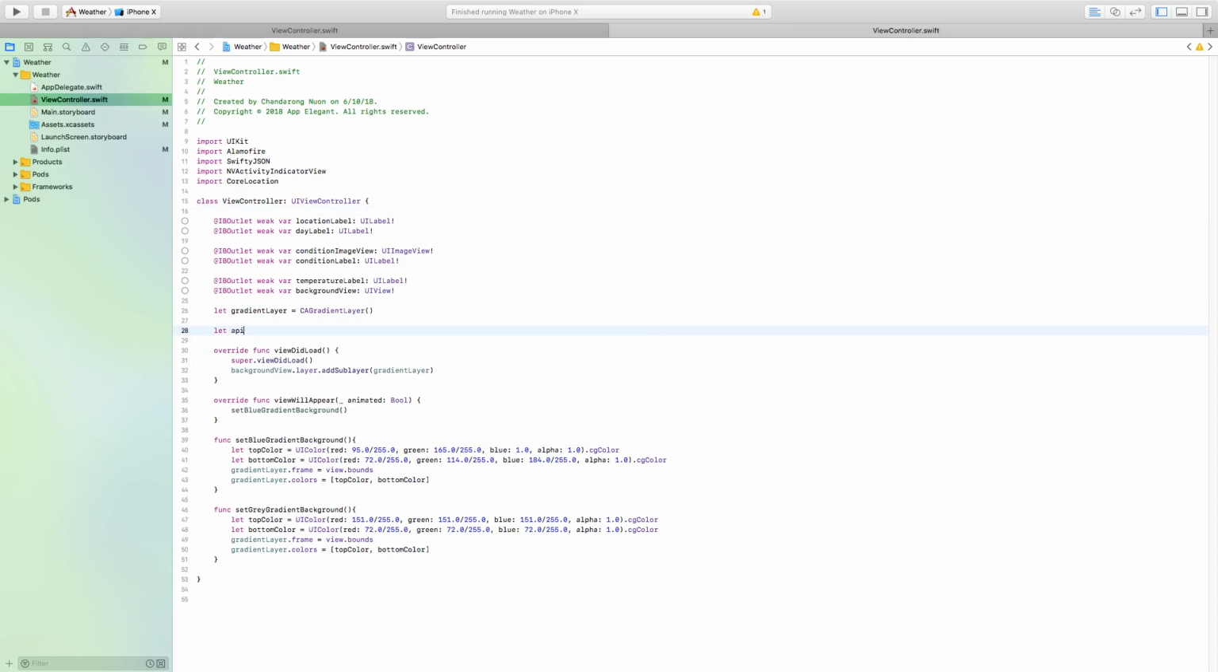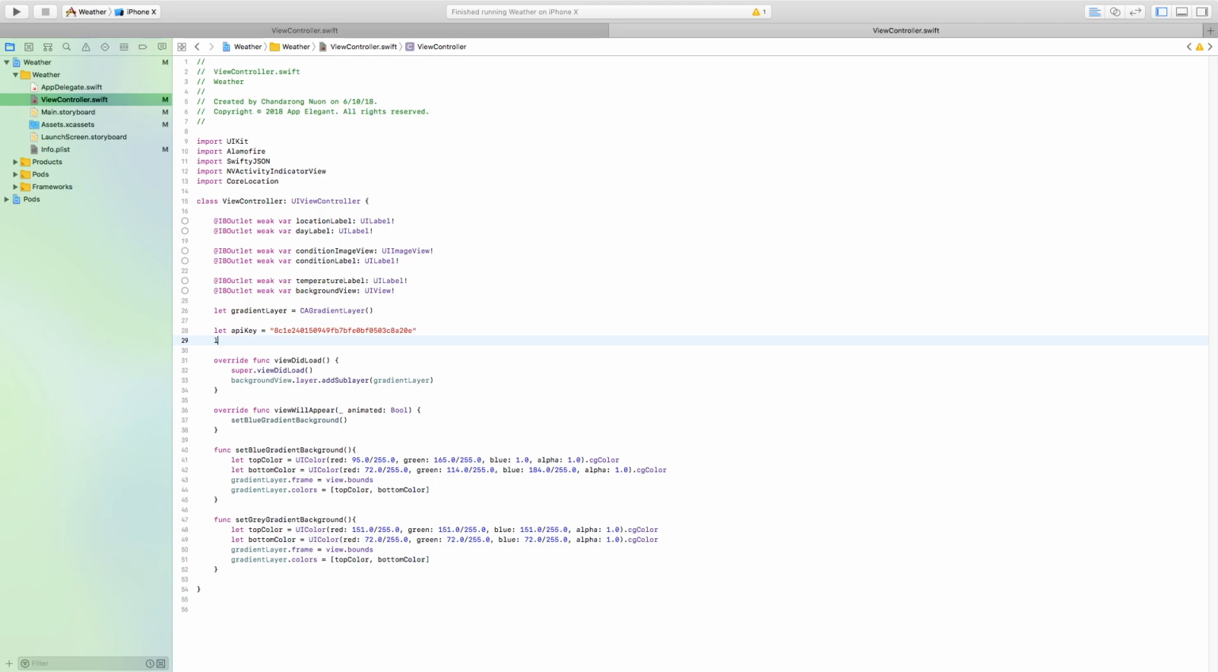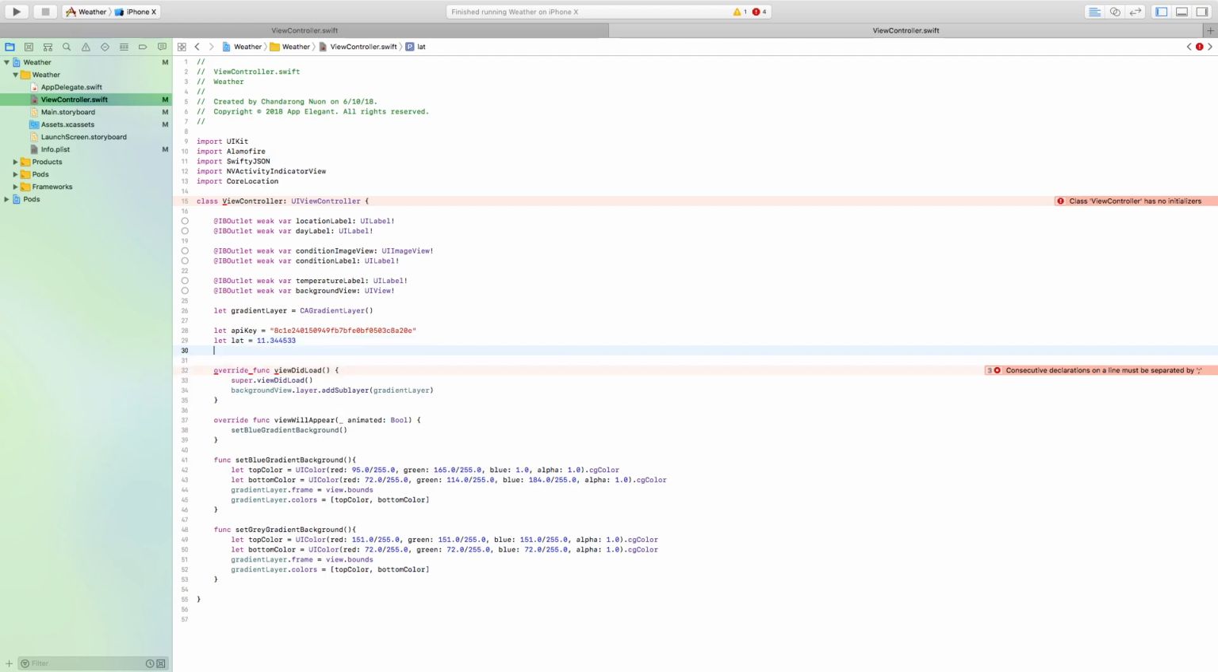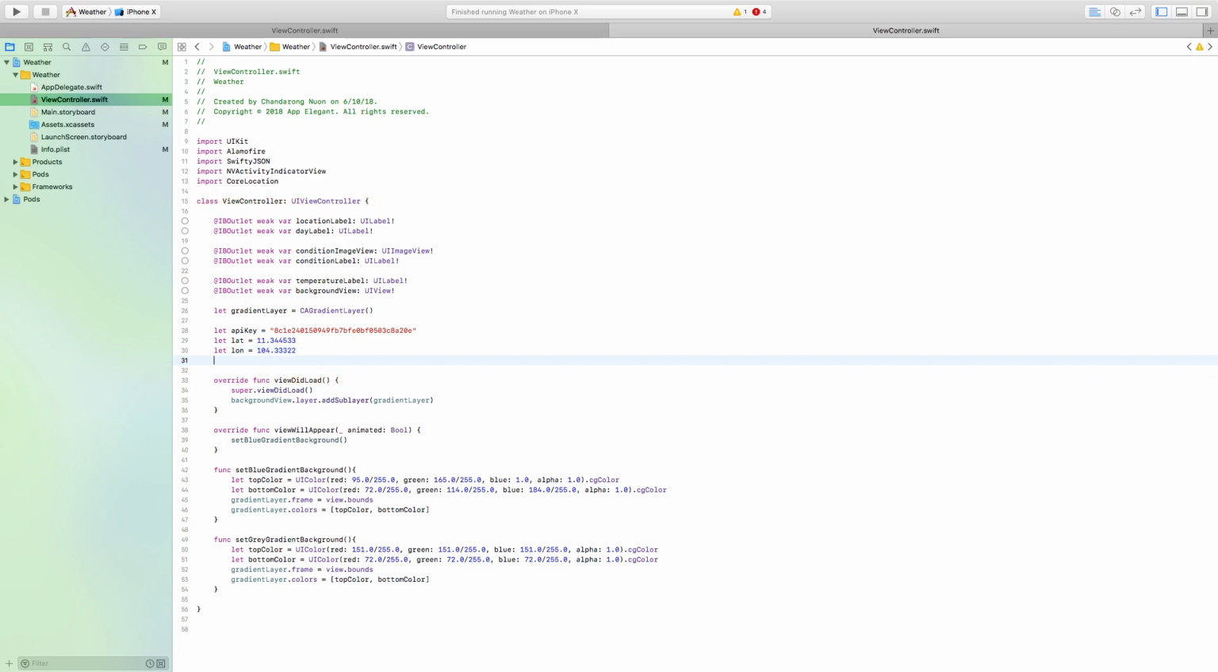So first of all, let's define API key. Here, the API key. Define some sample default value for latitude. We'll just put whatever the number is. That is longitude. If you just put whatever number it is. This is for default value.